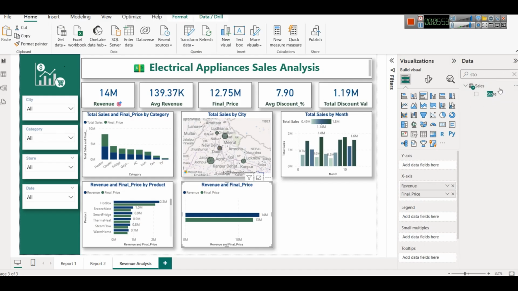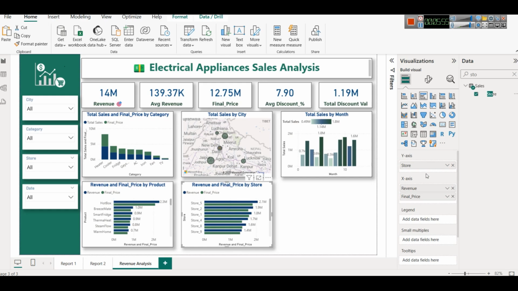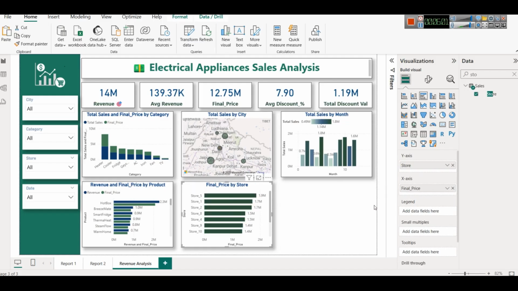Let's say here we want to see final price. So this is also a perfect answer. But let's say we just want to see final price, but we want to show these stores in different colors, and we want to use some other visual. So what we can use here is a tree map.